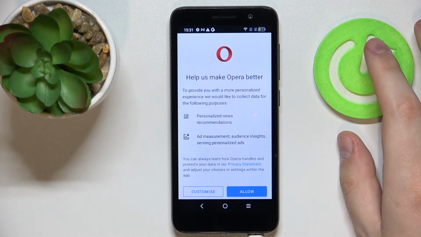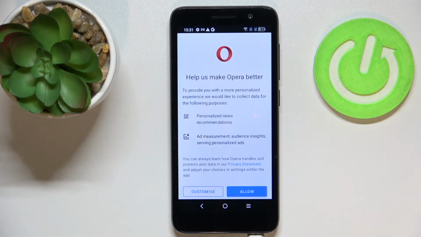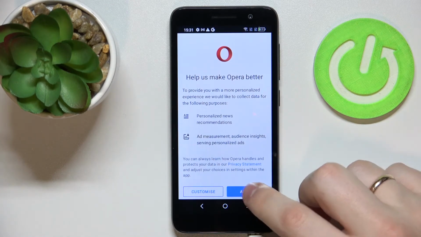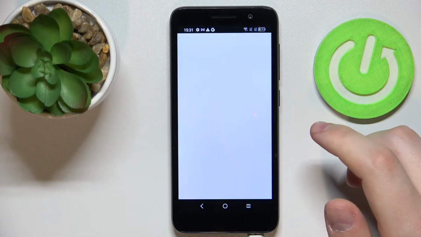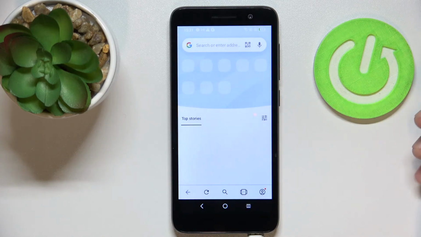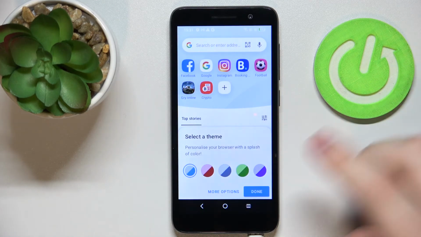Here we are presented with an opportunity to customize the preferences and permissions that we give to the Opera, but in my case I'll just allow everything it needs, and after that we can basically just start using the browser, as you can see.